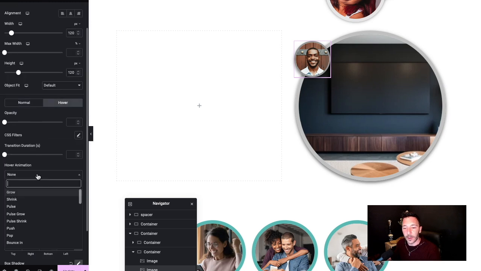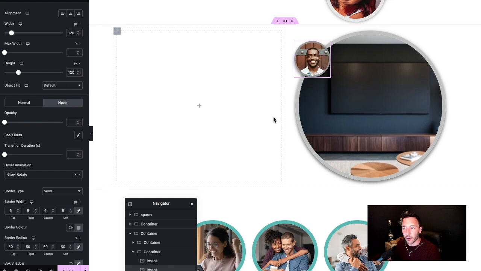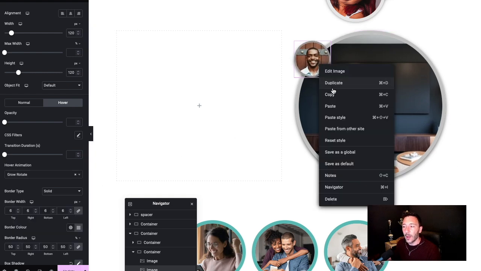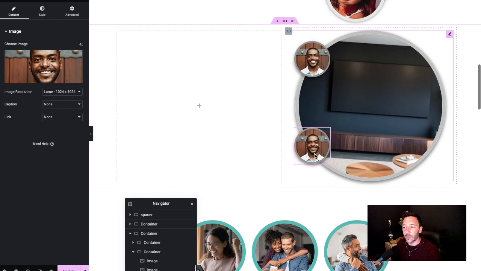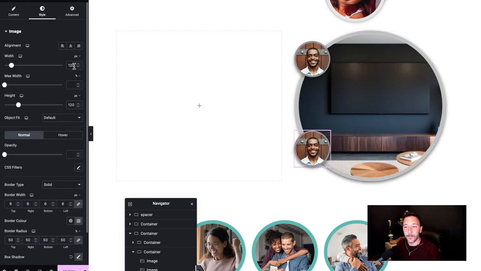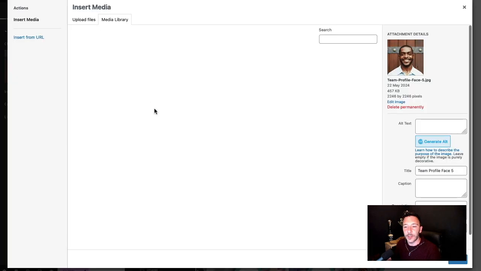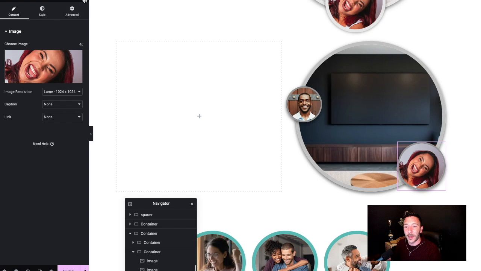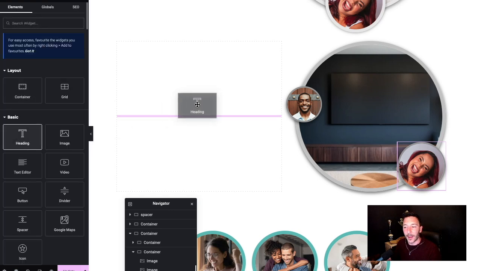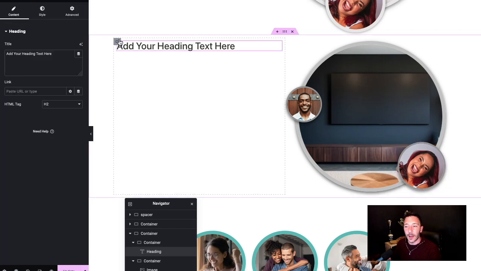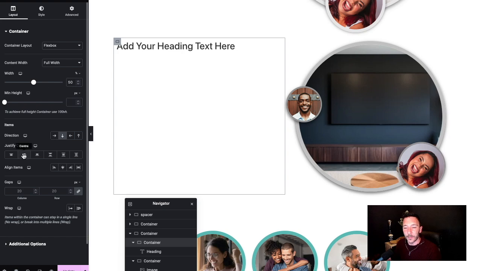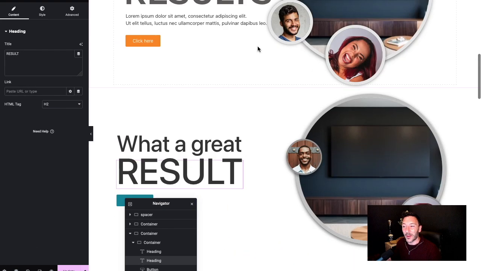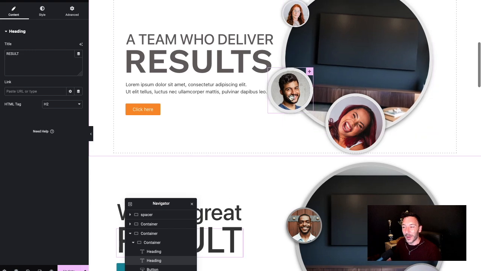Hover, and here we're going to go for a grow rotate. I like that one. Okay, let's just actually duplicate that. I'm going to yank him down there and make him a bit bigger. Okay, cool. And change the image out. So here we are. We have a few different images here, and obviously we can place some headings in this one and make a full section. So like so. So this is very similar to the example that we had in the beginning.